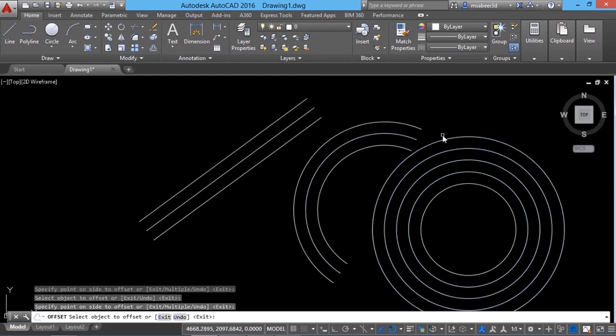But if you want to give a different offset distance, then you have to just give an enter to go out of the offset command. Then you have to give one more enter to execute the offset command. When you enter the offset command, it will ask you for an offset distance. I'll give a different value.